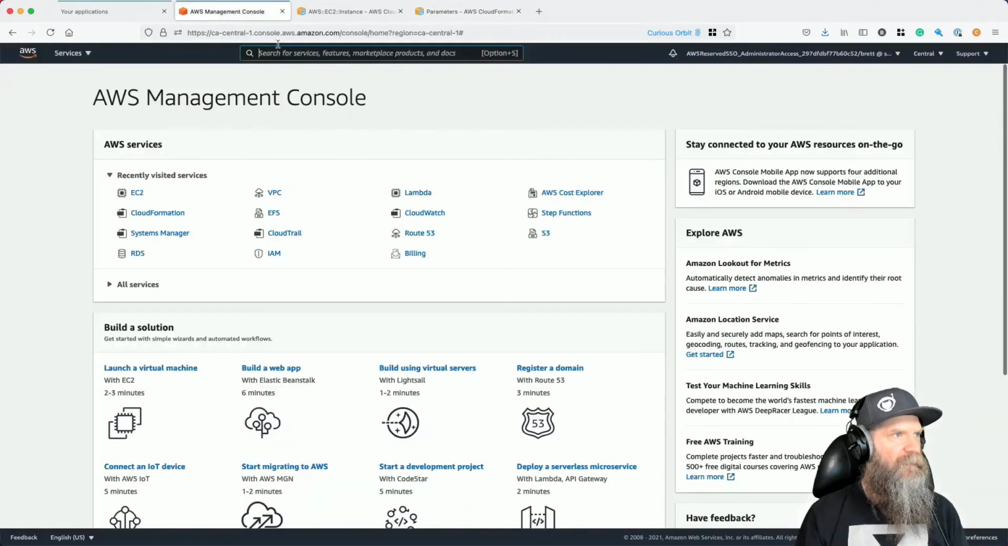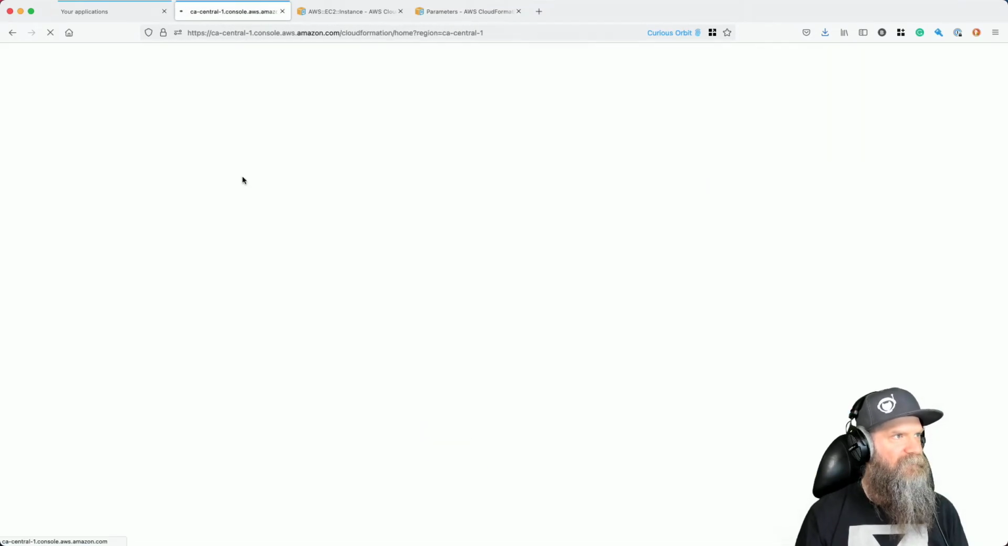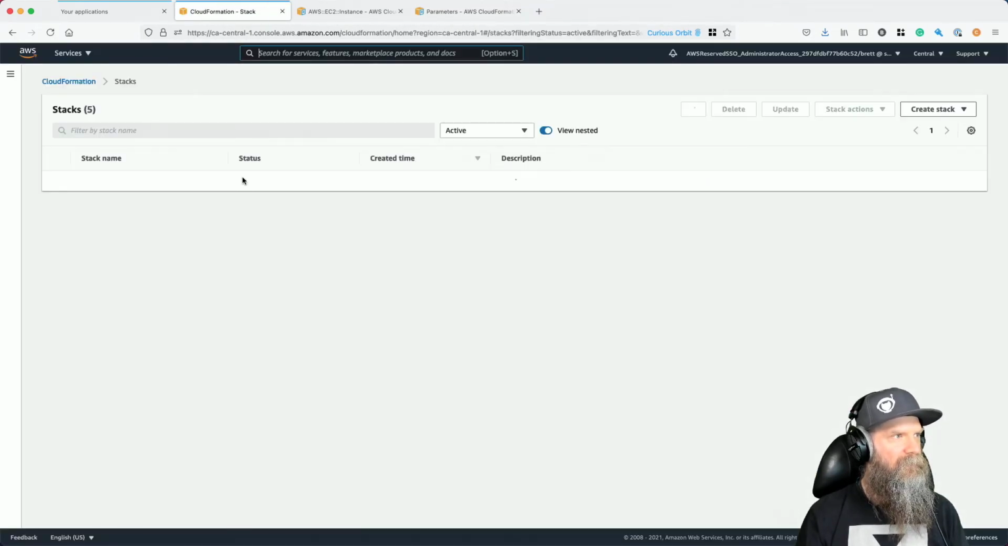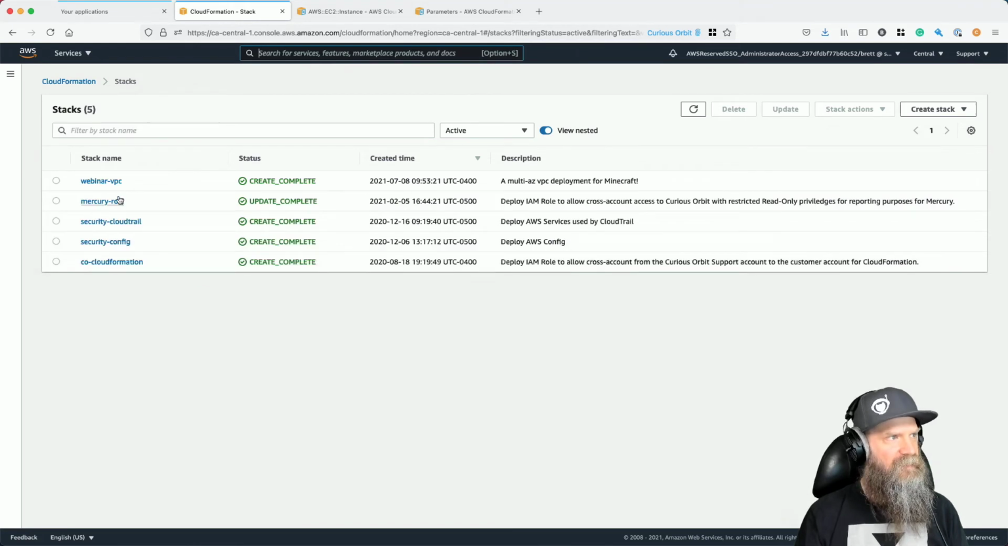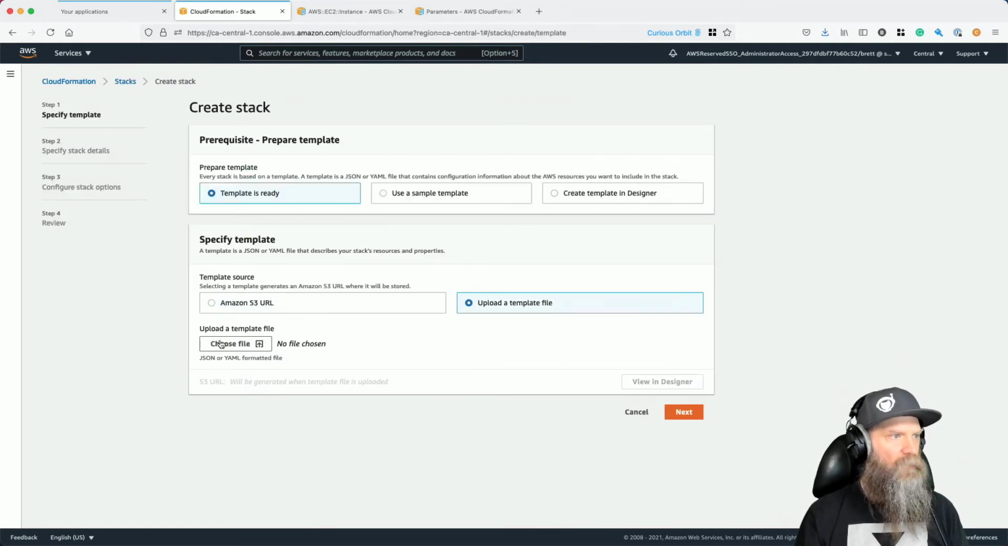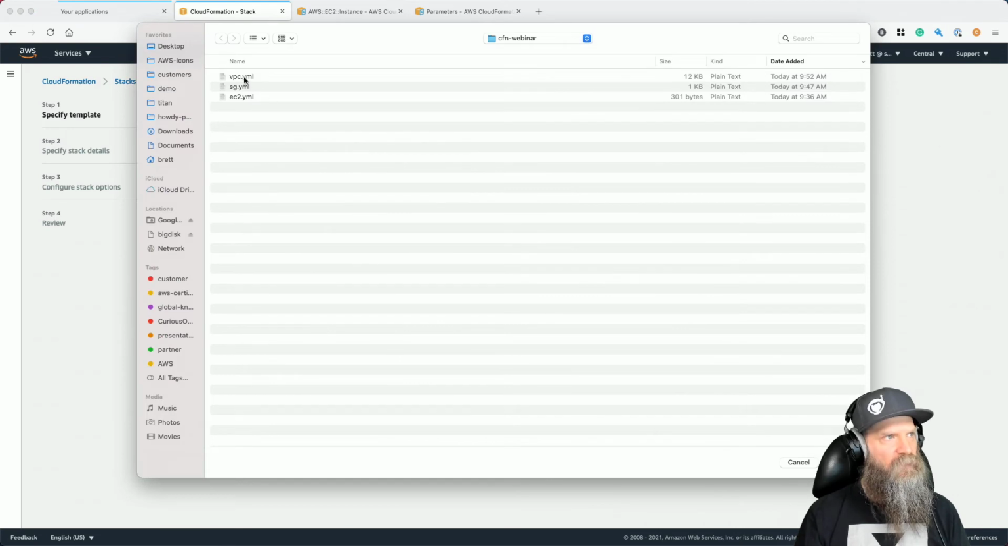Hopefully I haven't been logged out of my AWS account yet. Okay, looks good. You can see that I went ahead and deployed the VPC that we'll use already, and we're going to say create a new stack. Now normally we would do this all through a CI script or something like that, but this will give you an example of how this works.